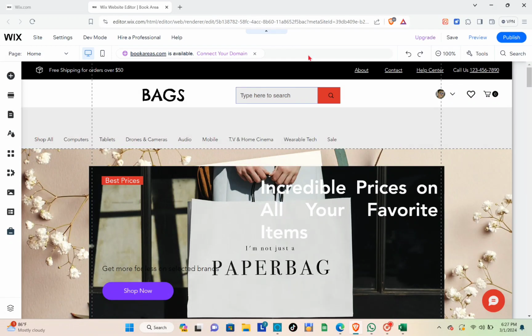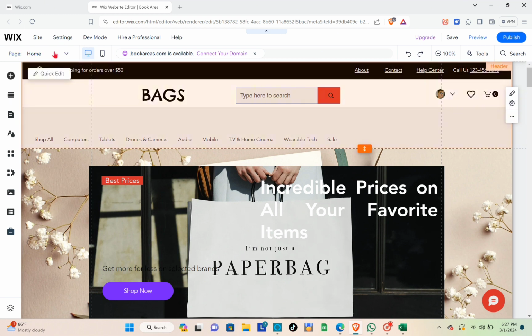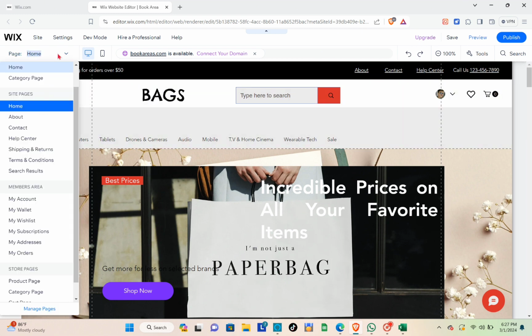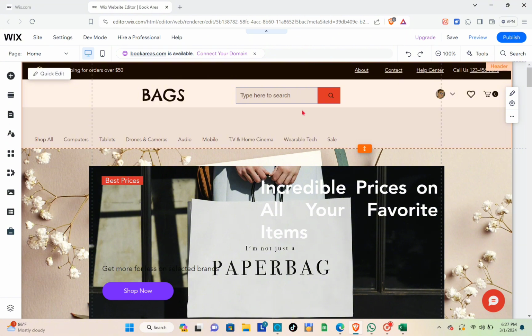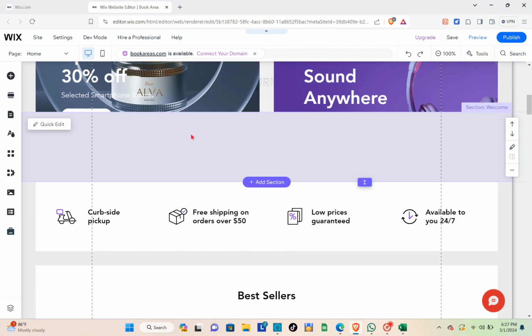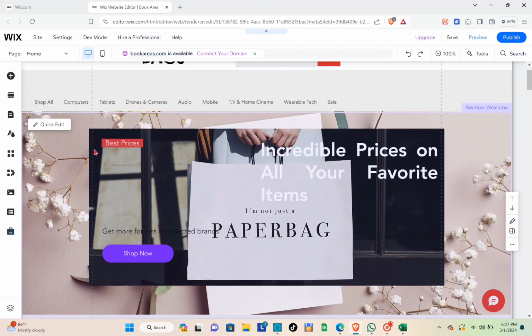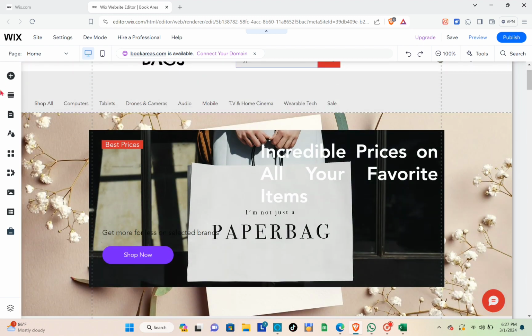So today I'll be teaching you how you can add a section to your homepage in Wix. First, you have to go to Wix and then select the site that you want to add a section on the page. Go to the homepage, of course, and then click on this icon right here at the left side of your screen, which is the add section. You just have to click on this one.